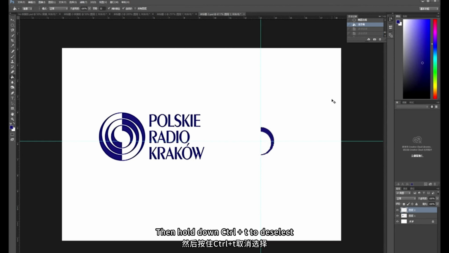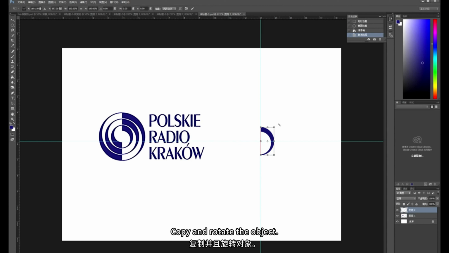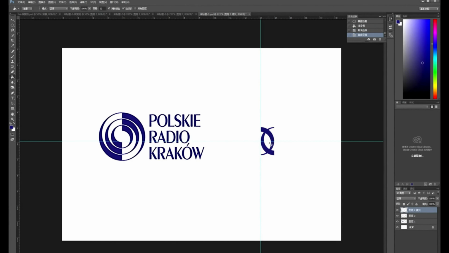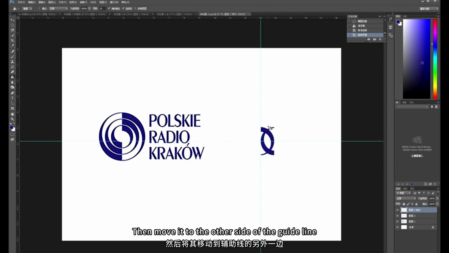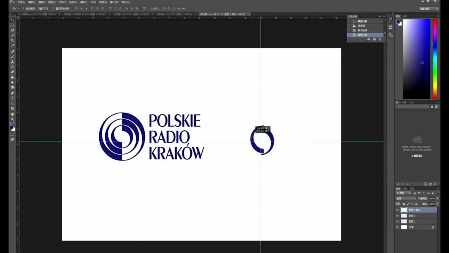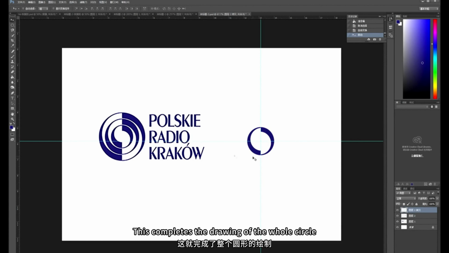Then press Ctrl+D to deselect. Hold down Ctrl plus Alt plus T to copy and rotate the object. Rotate 180 degrees. Press Enter to complete the rotation. Then move it to the other side of the guideline. This completes the drawing of the whole circle. Merge the two layers to get this circle.